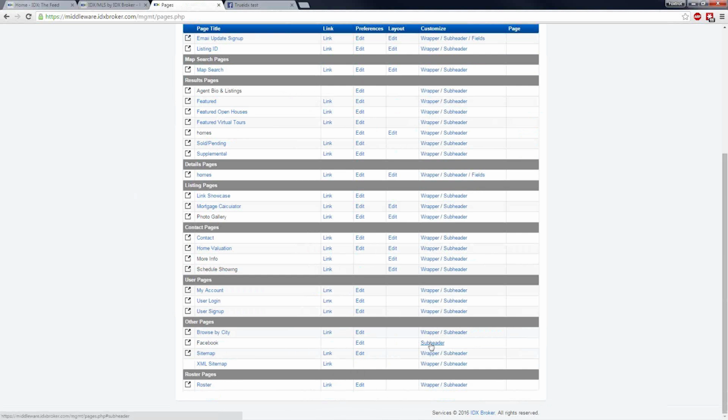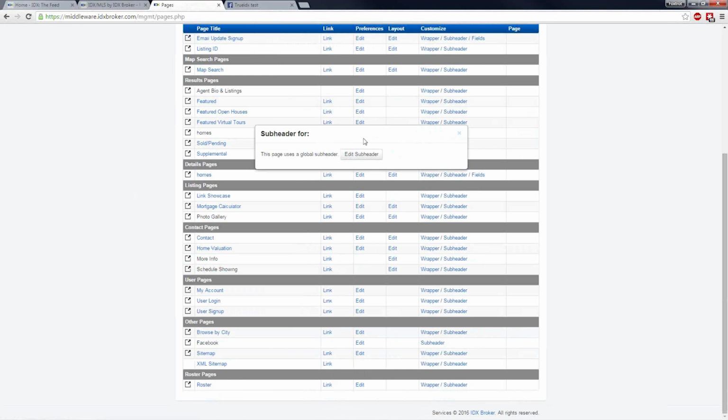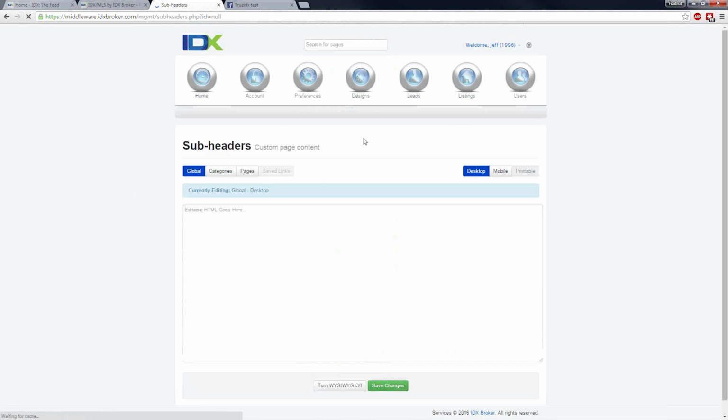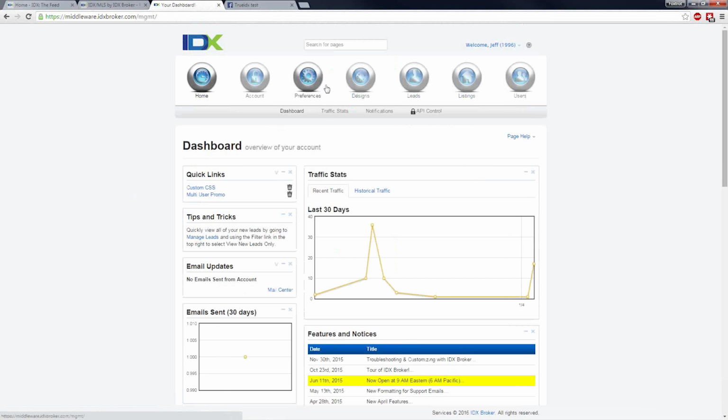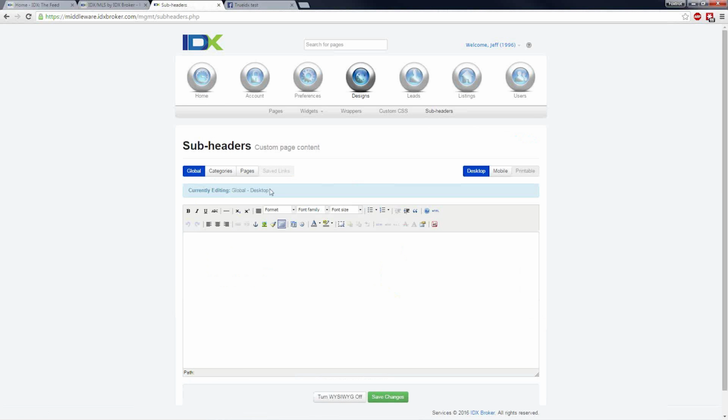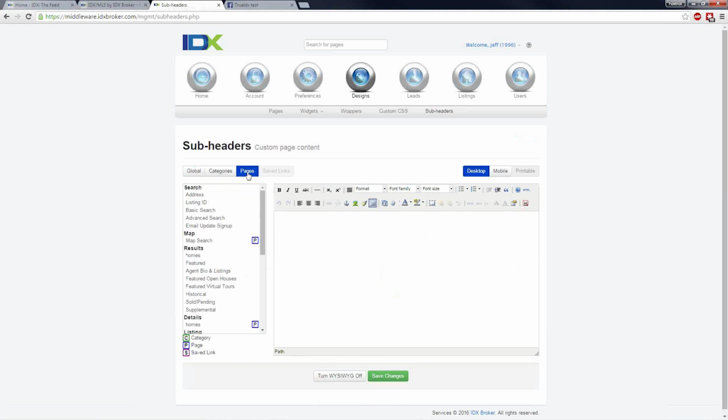Okay, over here in the subheader section, you can get to it from this direction, and it will redirect you to the subheader. Another option is going back out here and going to designs and subheaders. So two separate ways to get there. It's going to default over to the global. There's an option for categories, but in order to get to this particular page, we will need to do it in pages. And we'll scroll down to the Facebook section.